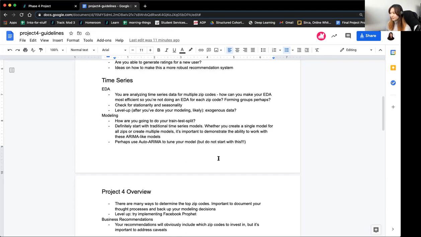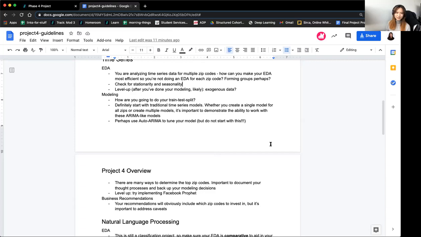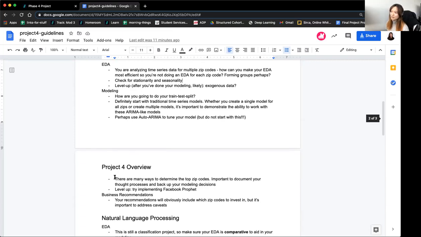Because the prompt that was provided, there are a lot of ways to tackle this problem. So there are many ways to determine the top zip codes. It is very important that you document your thought processes and back up your modeling decisions. So with this time series project, I will expect to see reasons why you're deciding to group your zip codes, or reasons why you've decided to use just one model and run them for all.